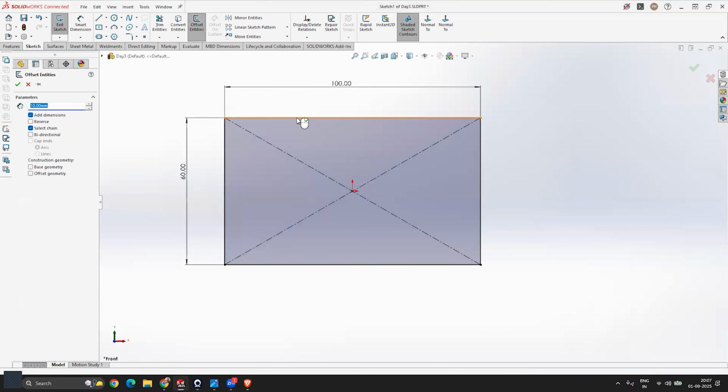Then we'll select the profile, and since select chain is active, it's selecting the complete loop. I will make an offset, but right now the direction is going towards the outside, as you can see in the preview. So I will click on this reverse option, so it will come towards the inside. Here I will make sure that we have selected 10, because 10 is the distance I want to keep. I will click on finish.